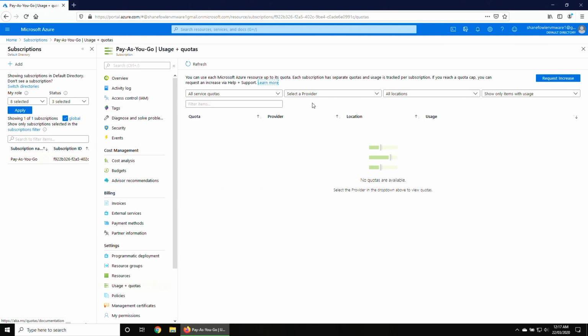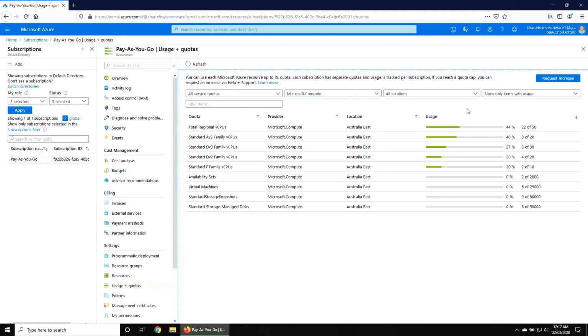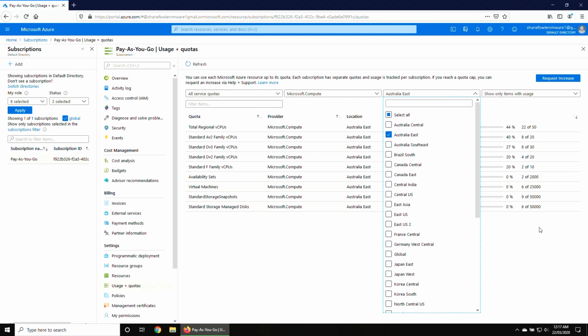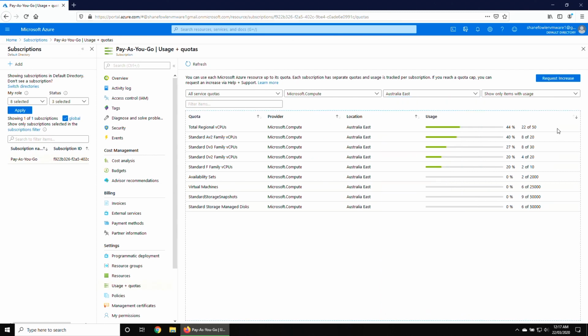Now you can check what allocation you currently have by going to choose a service provider, which is Microsoft.compute, and choose the region that you want to deploy your pod into. In my case, it's Australia East. And from here, you can see what current usage there is, if any. So I'm going to go and request an increase.